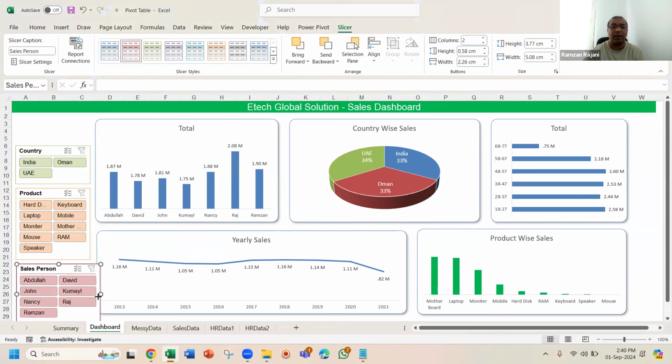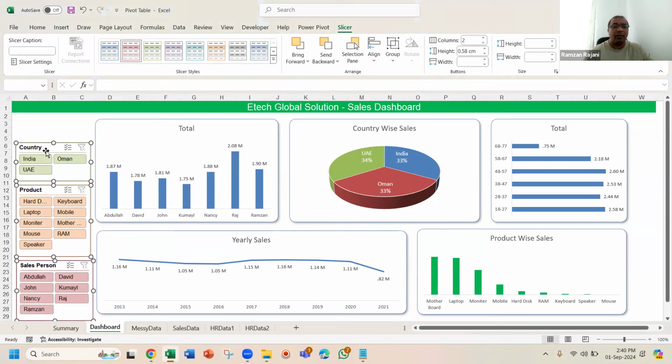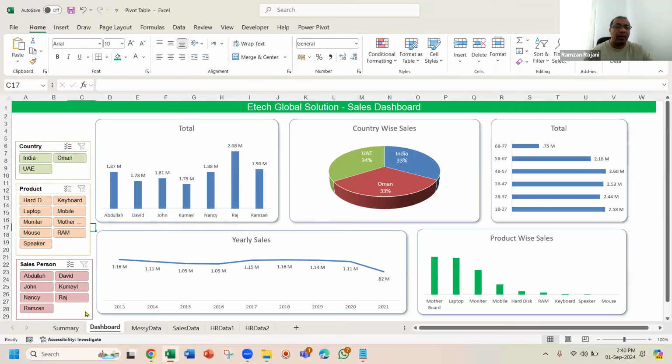Let me put it nicely over here. Let me move all this a little bit up. Got it? I have moved this up. Let me make this slicer also a little perfect. Got it? So let me move here. Perfect.